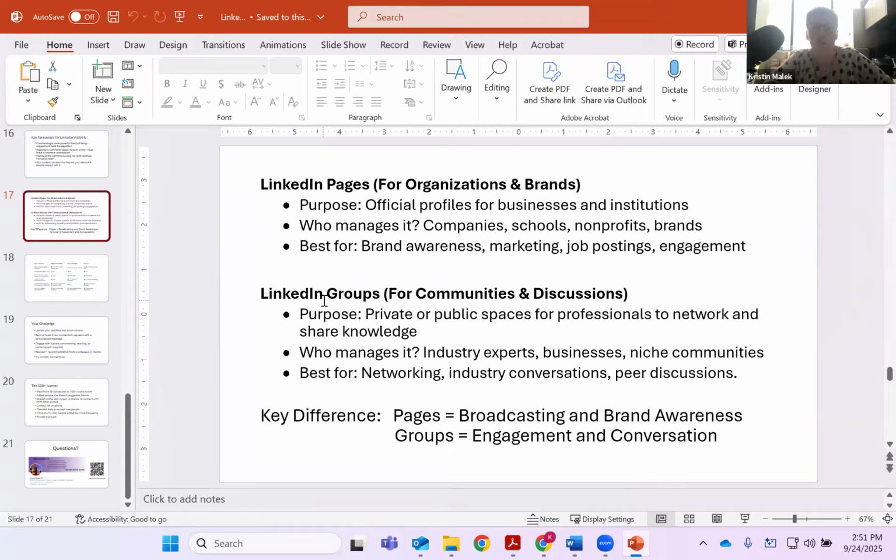Now, LinkedIn groups, which are similar to Facebook community groups, are structured very similarly. LinkedIn groups are really for community and discussion. They are used for community building. These can be private or public. If people request to join, it can be an automatic acceptance, or people can be vetted. So there are a lot of options in how you set up your group. These are private or public spaces for people to network, to share knowledge, to build community.